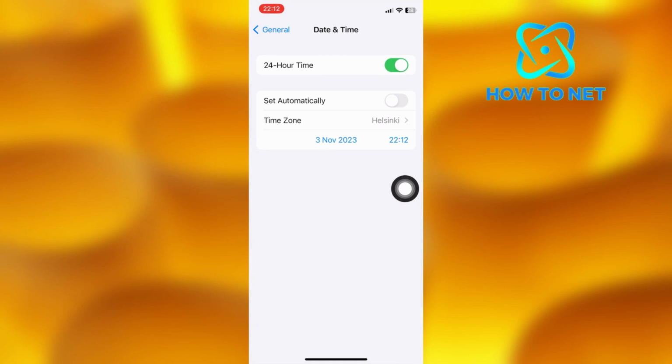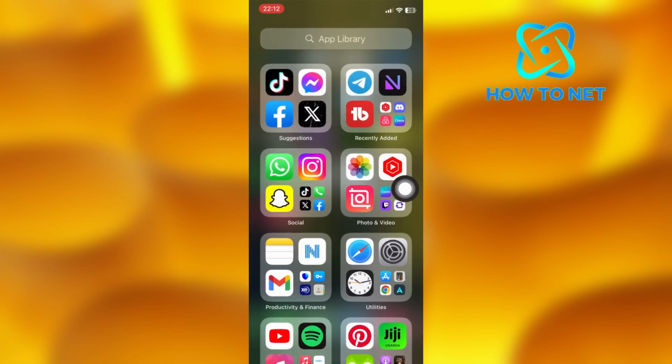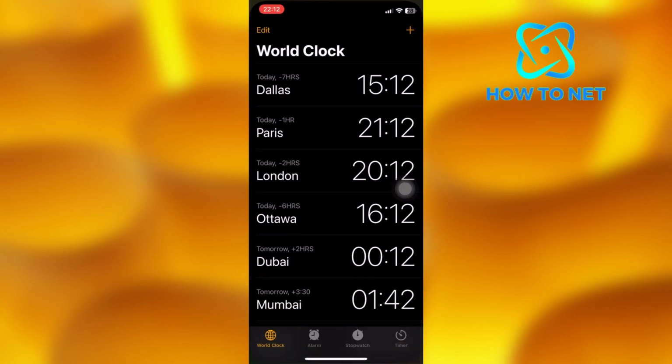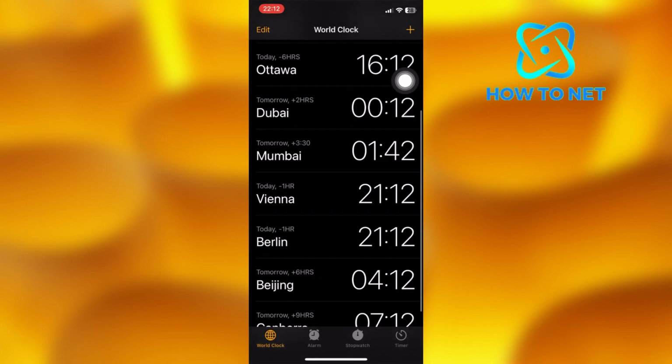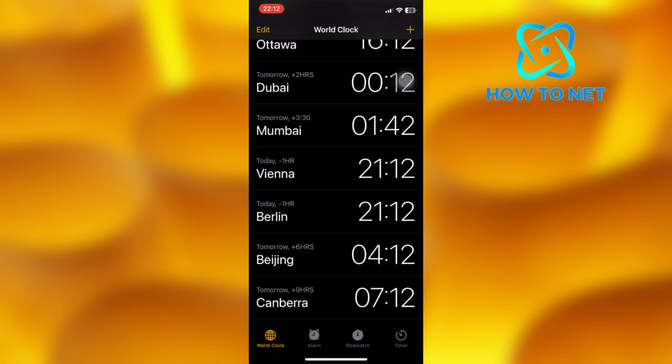To add multiple time zones, get back and head into your clock app. Tap right here on World Clock. Select the plus icon on your upper right corner to add any country time zone. That's how easy it is to change your iPhone time zone.